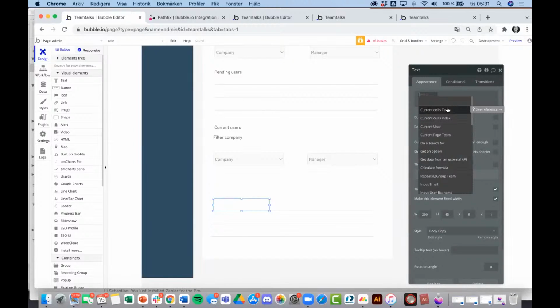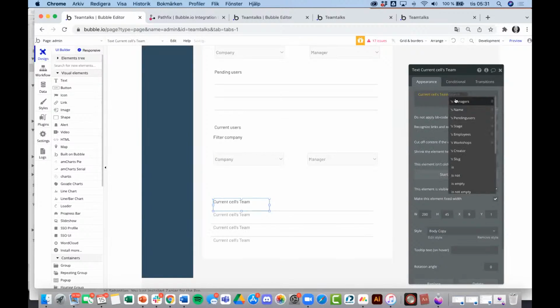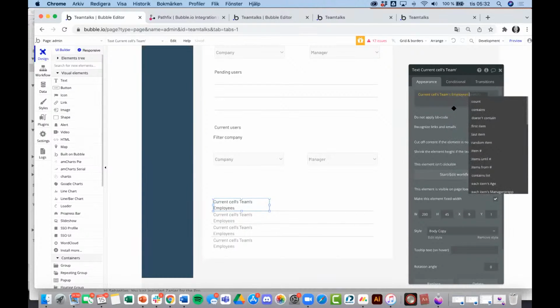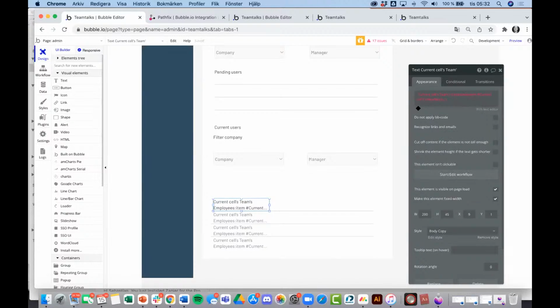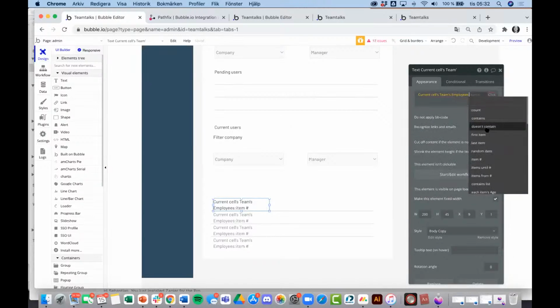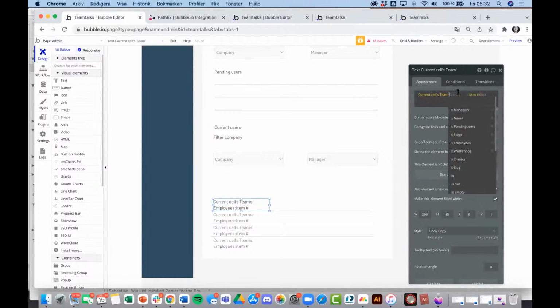Current cell's. Let's do that. Click on that, see if this loads it. That's going to load the name of the current sales team. So employees, item number, then current sales index. And it's saying that's wrong because we need a name, current sales. So I'm sorry, we need to delete the item number and current cell and then go to employees, each item's name, I believe.